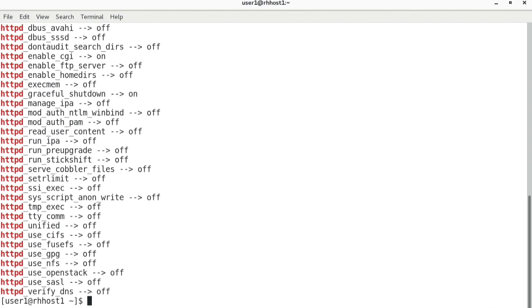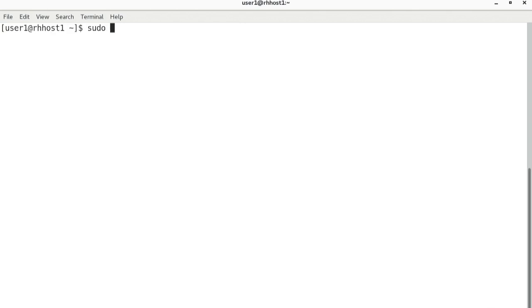There is a man page for the httpd SELinux booleans named httpd_selinux. However, it is not installable as a package. We have to create it. First, let's install the SELinux policy devel package by typing in clear and then typing in sudo yum install -y selinux-policy-devel and hit enter. Type in your password if prompted.